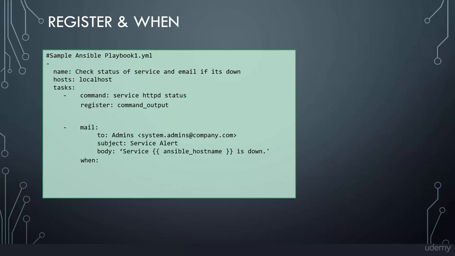The output of the command run will be stored in the variable command_output. Next, we use that variable to check if the result contains the word down. If it's true, we will send out an email. Remember, the output of the command is stored in a key stdout inside the variable command_output.